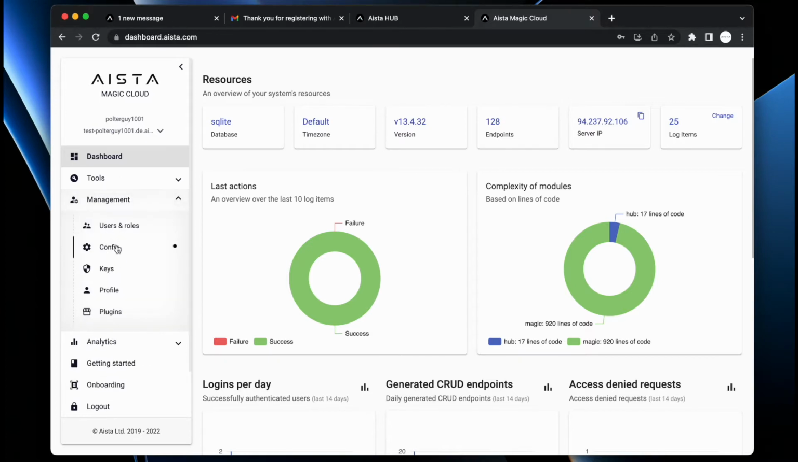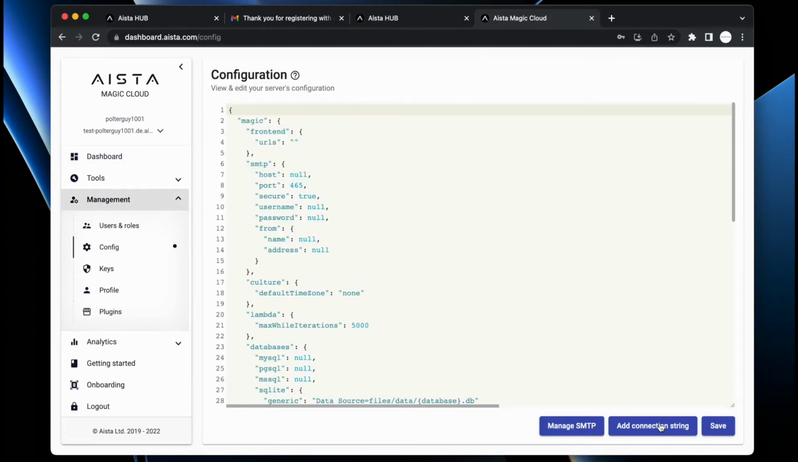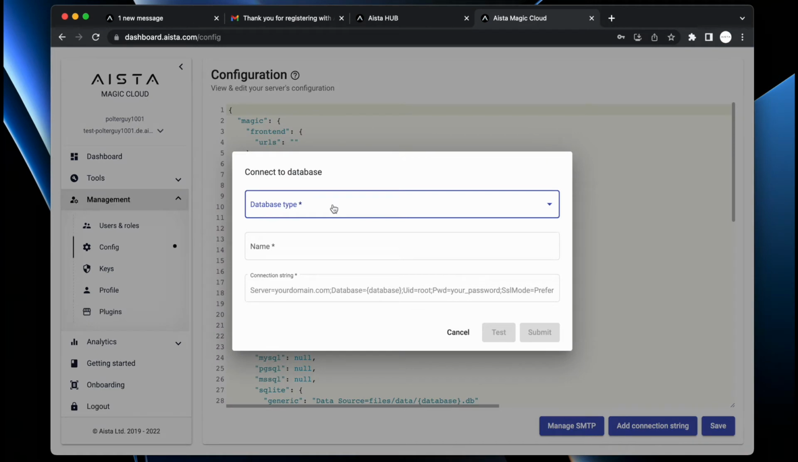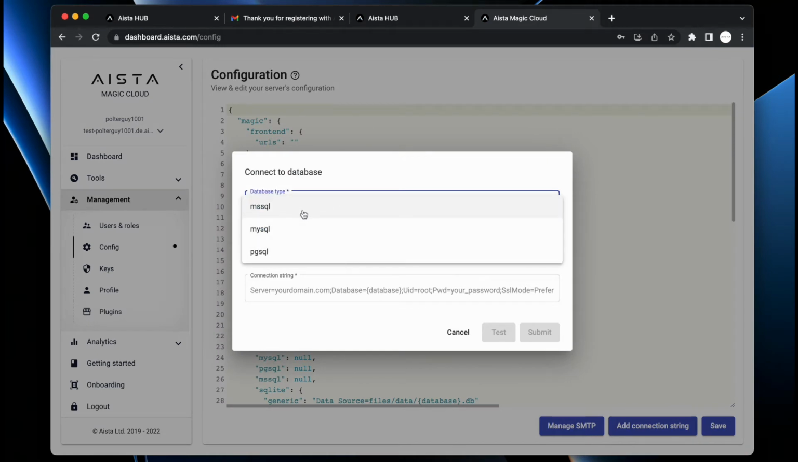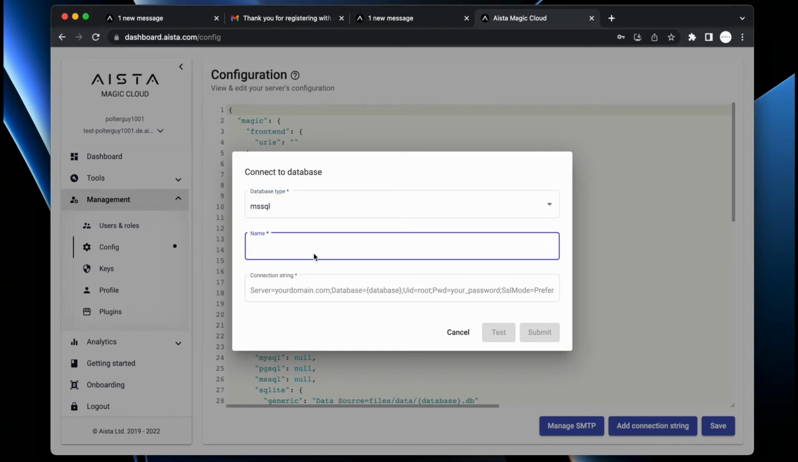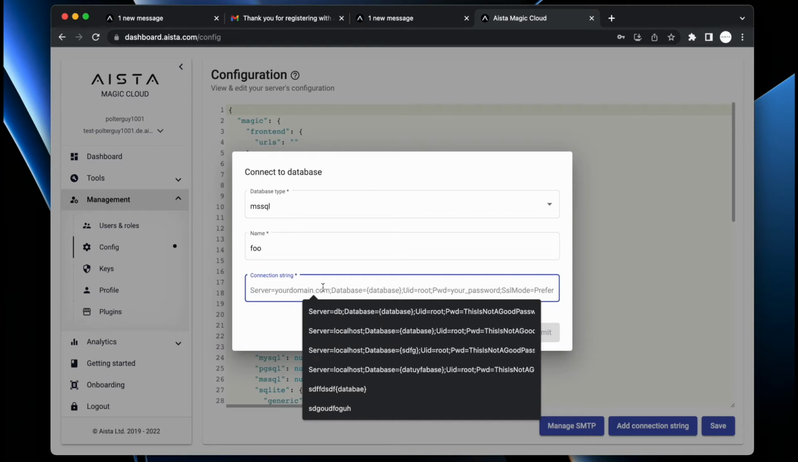And then also realize that as you create a connection string here, add connection string in the bottom right corner, you can choose between Microsoft SQL Server, MS SQL, you can choose between MySQL, and you can choose between PostgreSQL. You can have any existing database you wish, really, and you can easily connect to it, and then you give your connection a name, foo, for instance, and then you paste in your connection string here.